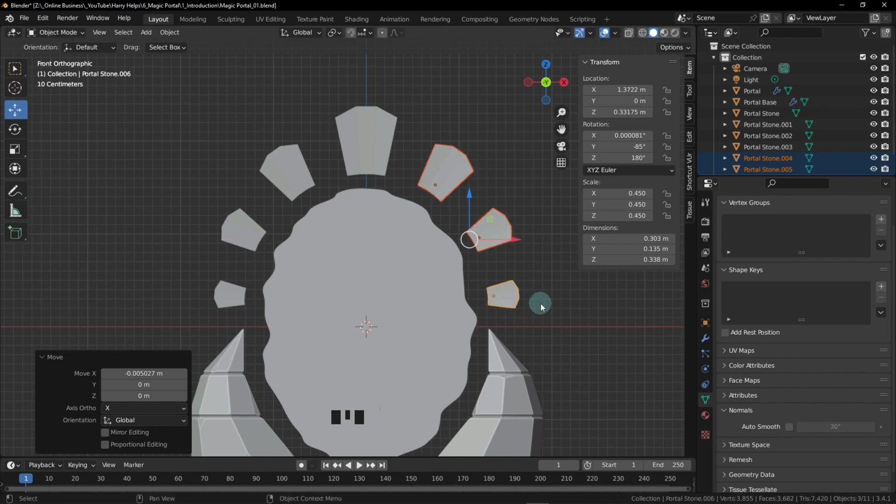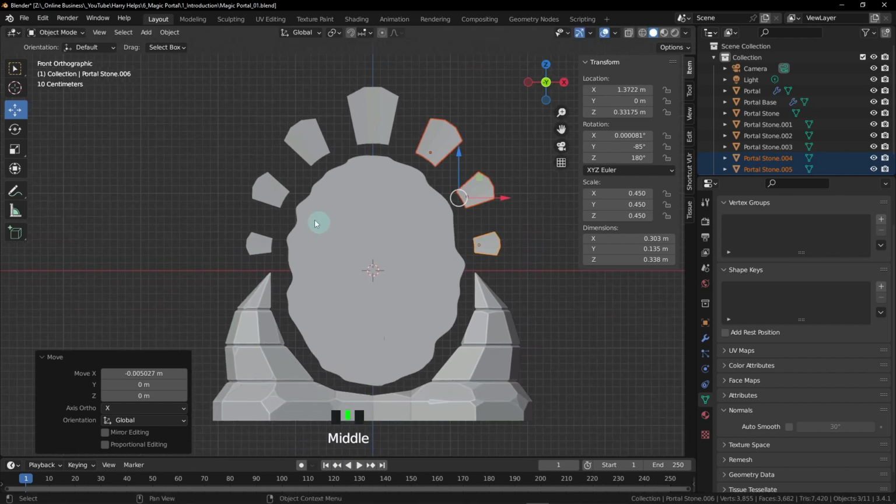So about there. Now if I zoom out a little bit, I can see that my portal is nicely centered between the gap that these stones make between them. Now that we have our stones made, let's go through each stone one by one and start chipping them to make them a little bit more interesting and give them a little bit more wear and tear, like we did for the base of the stone portal.